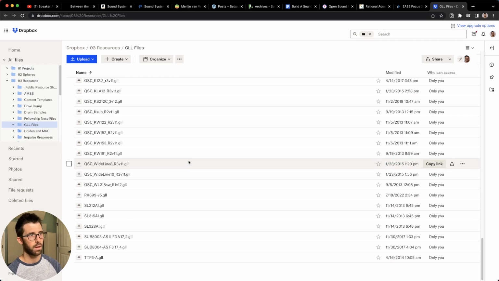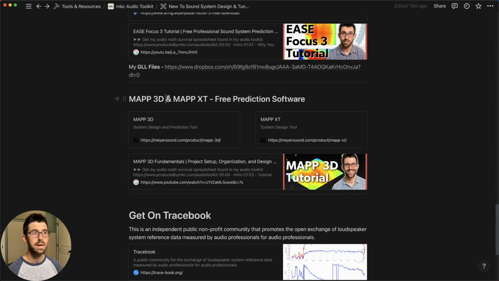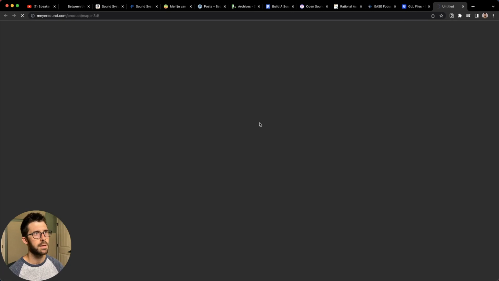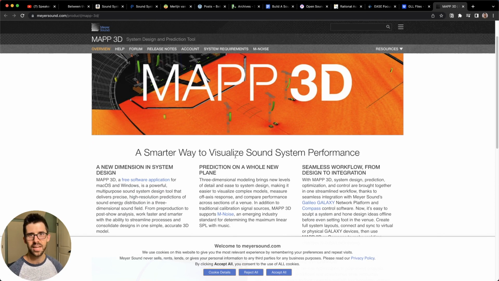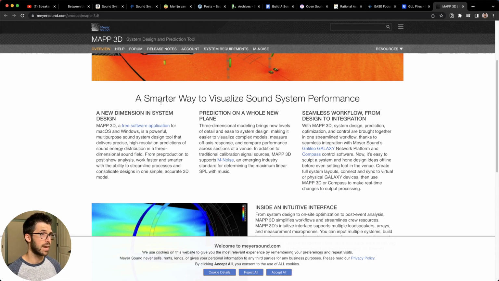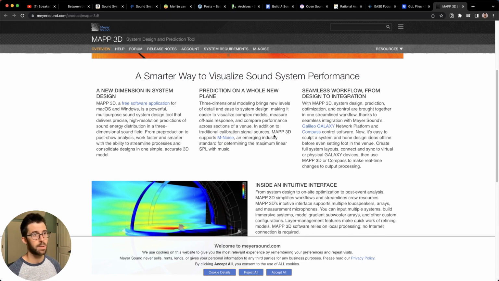Next is you need to learn Map 3D, MAPP XT. So this is from Meyer. Meyer Sound has their 3D prediction software, much like EASE Focus 3, but I think it's even more robust because you can get phase data. You can just do a little bit more with putting a microphone virtually in the space and like you're actually tuning it and getting better data. Anyway, I actually don't use Meyer products all that much. They're just not common in my neck of the woods, but even just from a learning perspective, I would definitely learn Map 3D. I've used it a ton in my other videos.